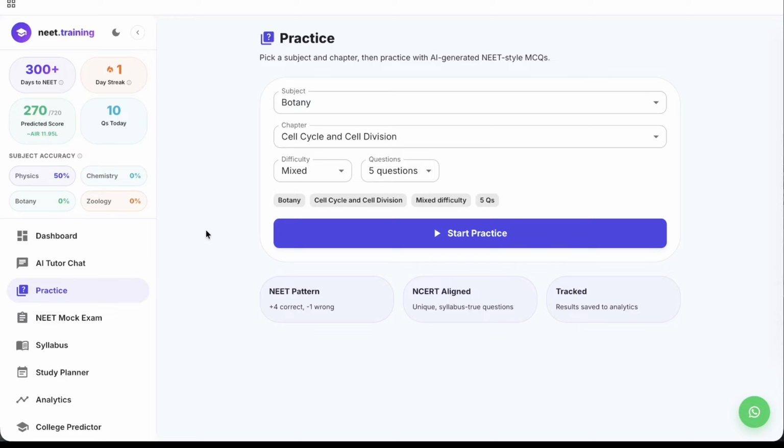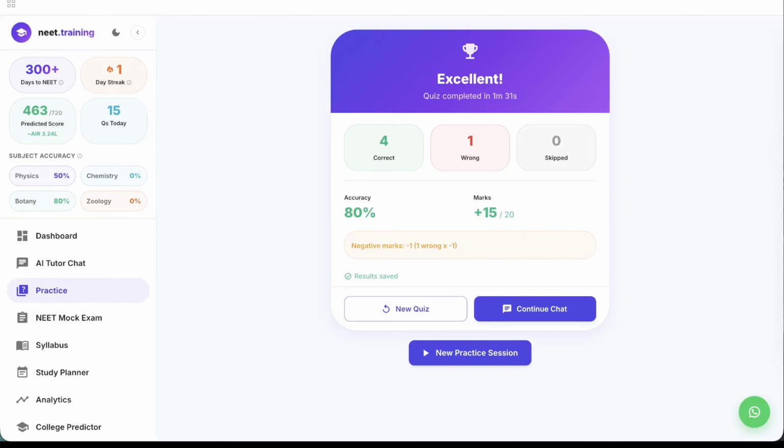So do not just set up the app and leave it. Practice daily so the app can guide you properly. After you complete a practice session, you get instant results. If you answered any question wrongly, the app shows the correct answer with explanation. This helps you learn from your mistakes immediately. Wrong answers are also used to detect weak areas. So, when you make mistakes, the app does not just show a score, it uses that data to help you improve.